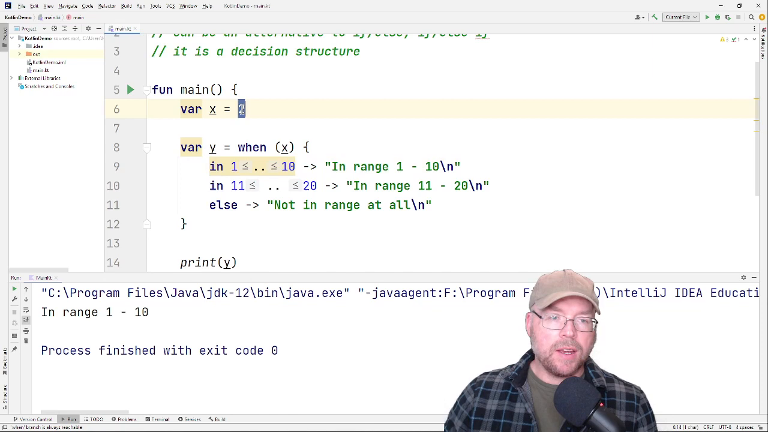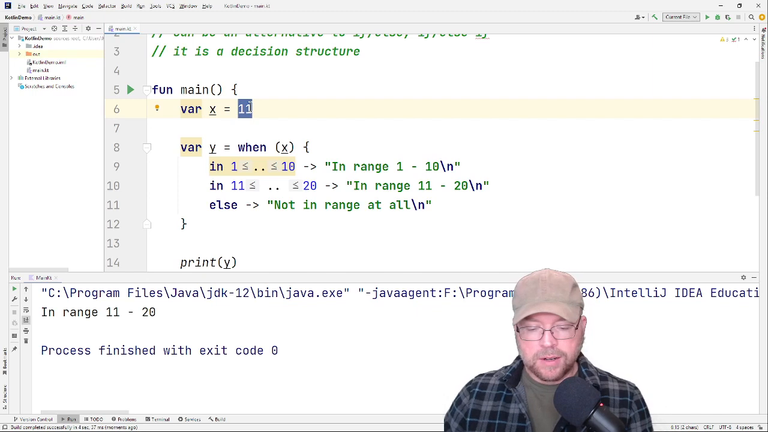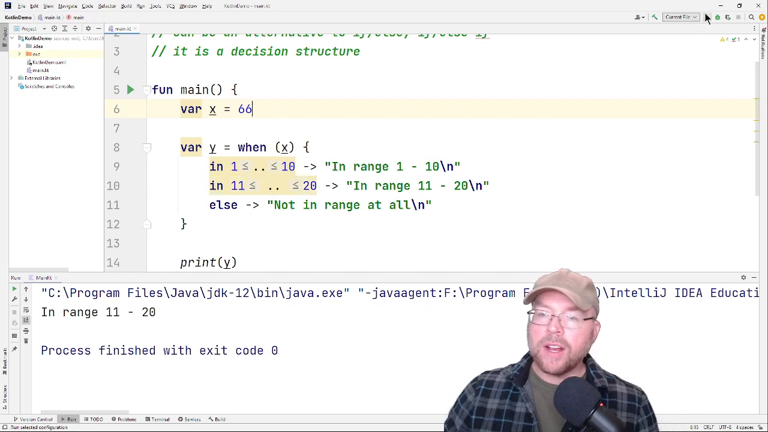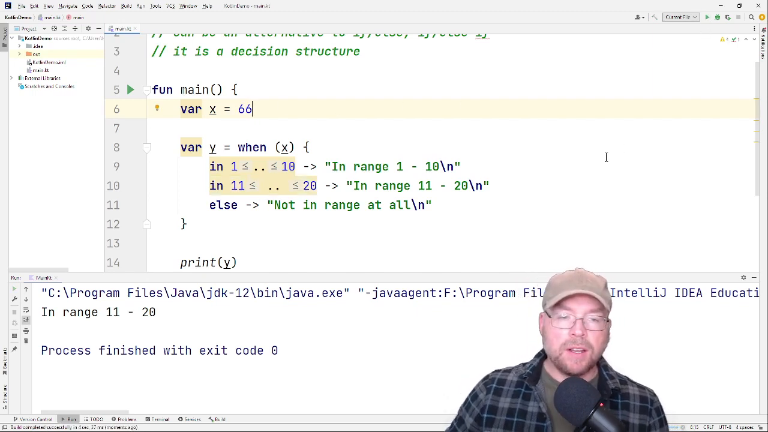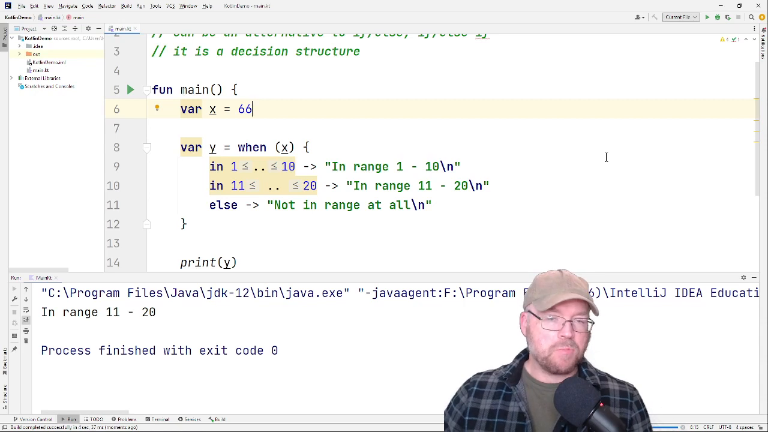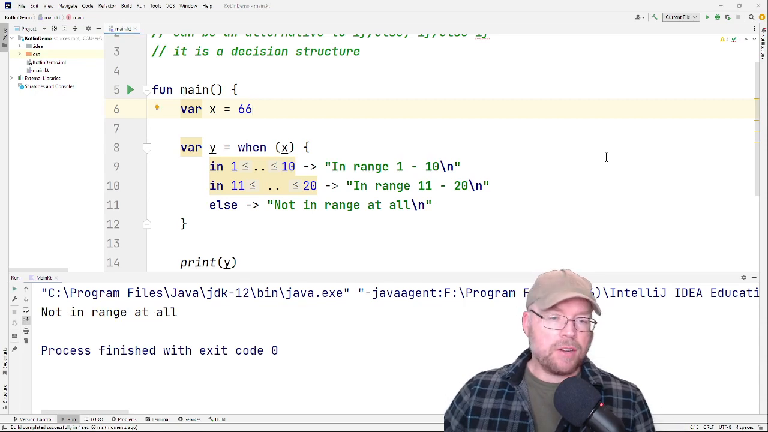So let's try another one here. Let's try 11. So it's kind of cool, right? You can do that. Okay, so then you can see there's a range, and then we have our else to catch everything else, right? So there you go, not in range at all.